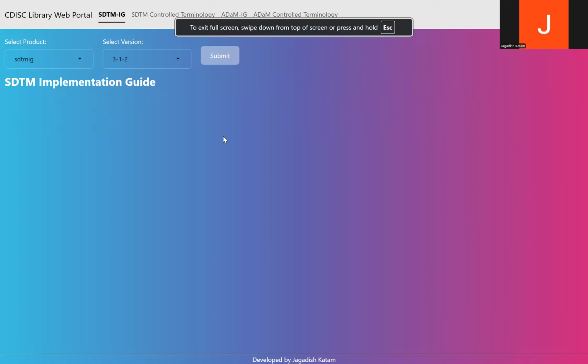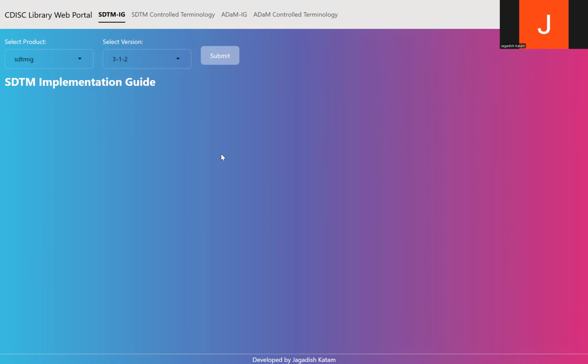Okay. Today I'm going to introduce my new web application that I developed with the R Shiny approach. This is a web application to access the CDISC library. Generally in the CDISC library, we have SDTM implementation guides and ADaM implementation guides. I would like to access that information directly from the CDISC library using the API, which is nothing but an application programming interface. Here I'm going to use the RESTful API to access the SDTM implementation guides, ADaM implementation guides, and the respective control terminologies.